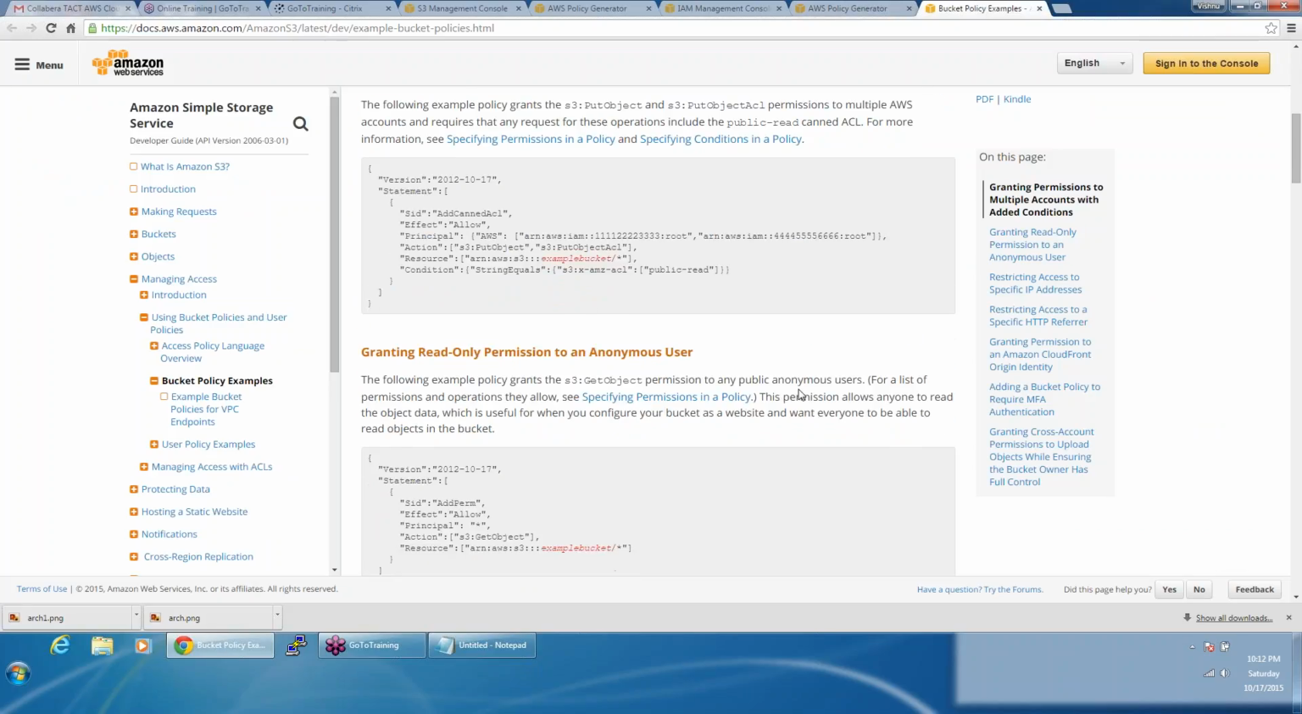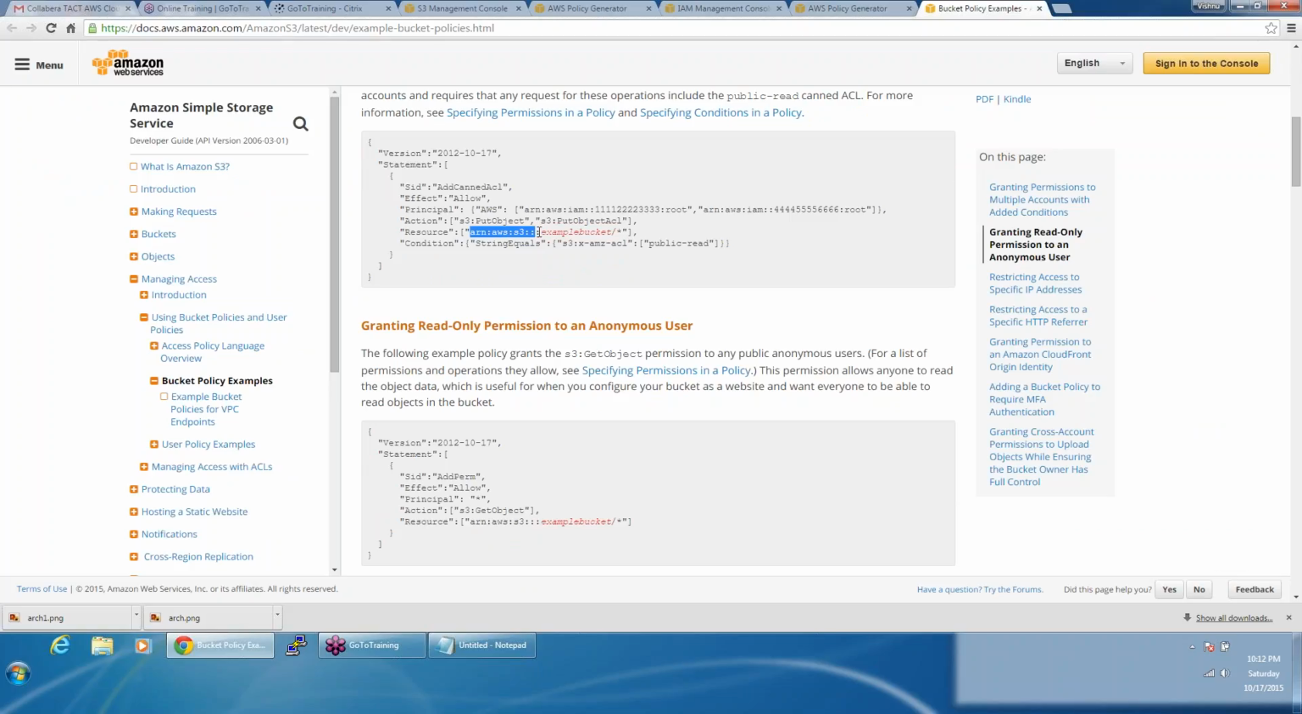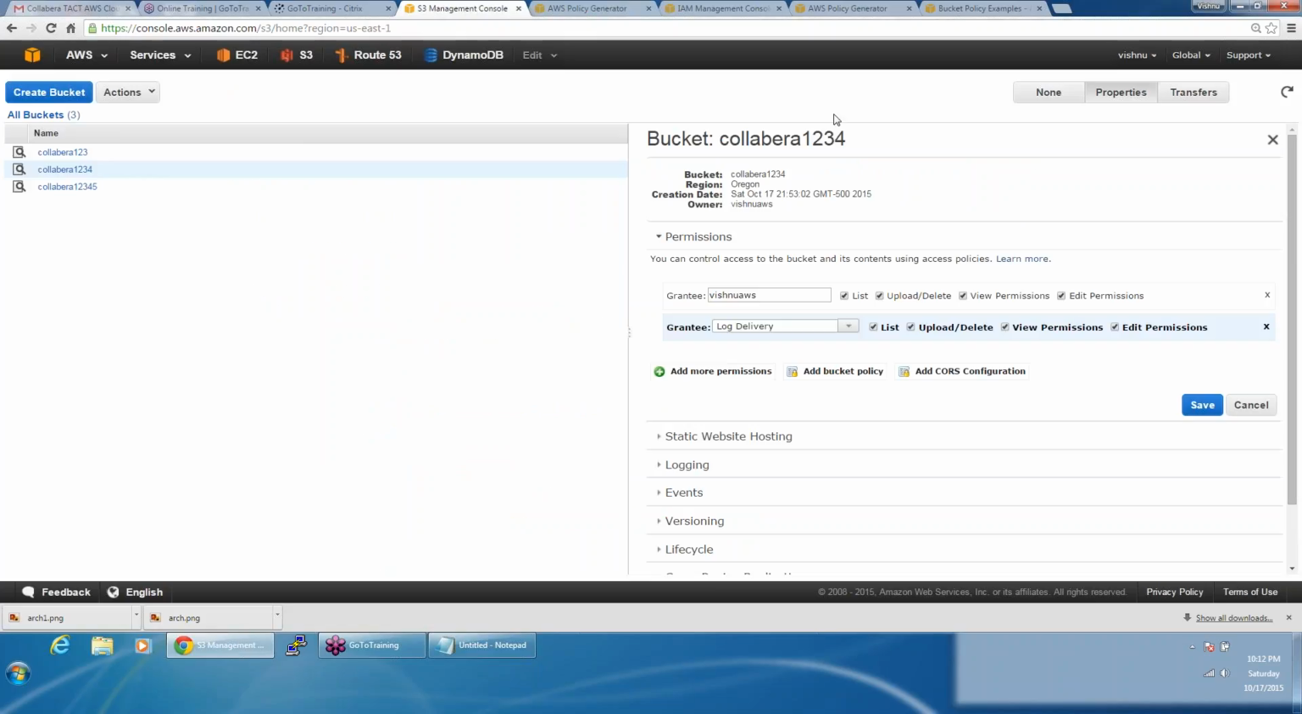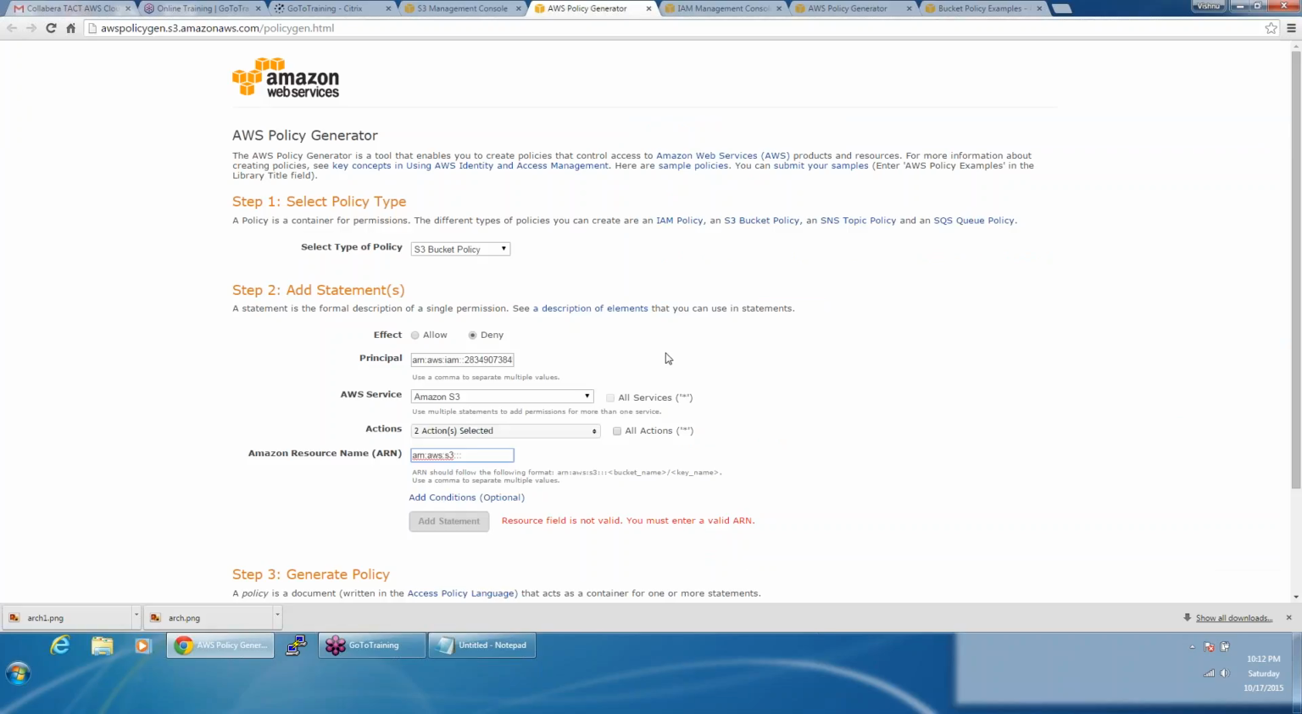It will be like this. Basically, you have to give your S3 bucket name, right? So my S3 bucket name was what? Colabra 1234, right? So I can choose this. Colabra 1234, right? Now I'm doing this.